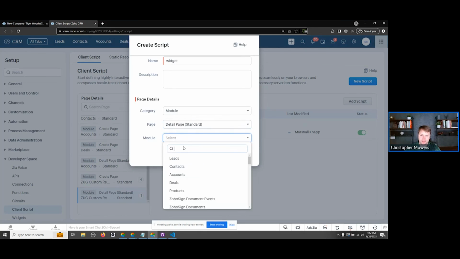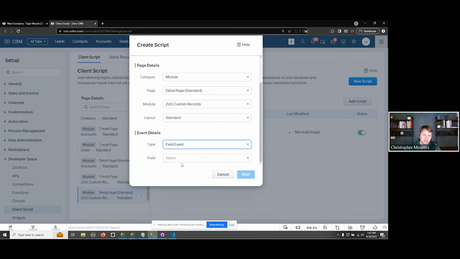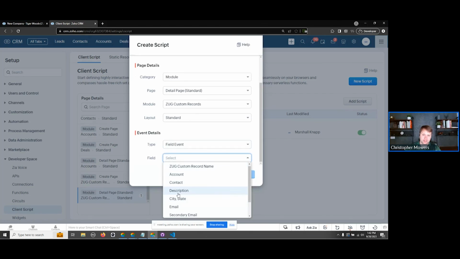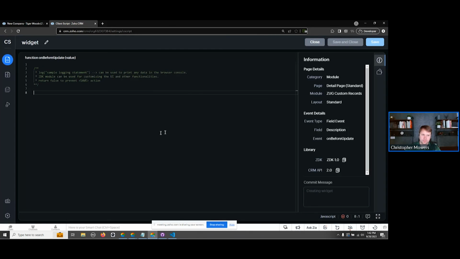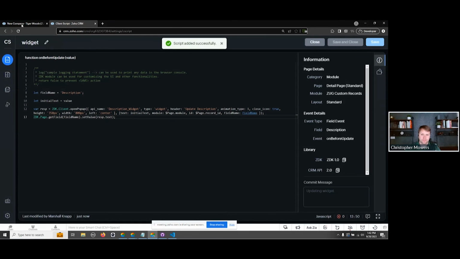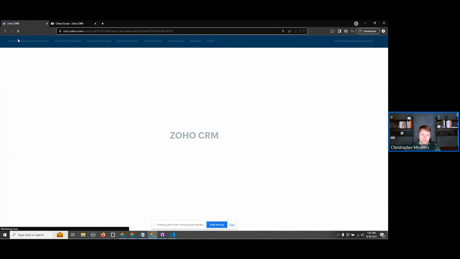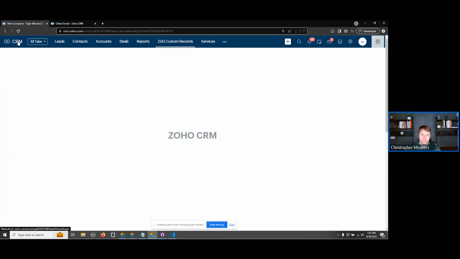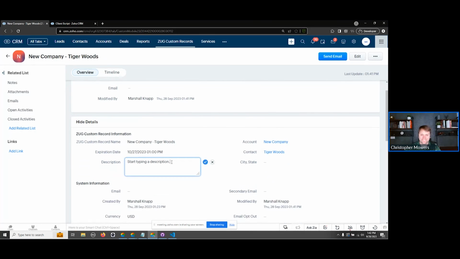Okay, detail page. Field event. Field is detail or description. So I meant to set it for update. Paste, save, refresh. It's going to be worth it, I promise. Okay.